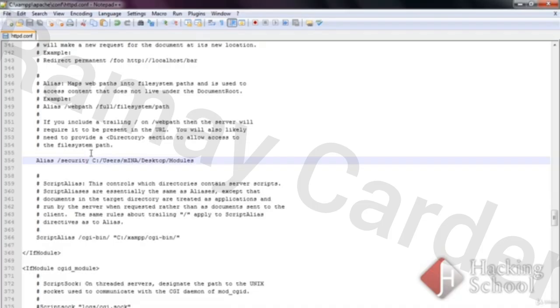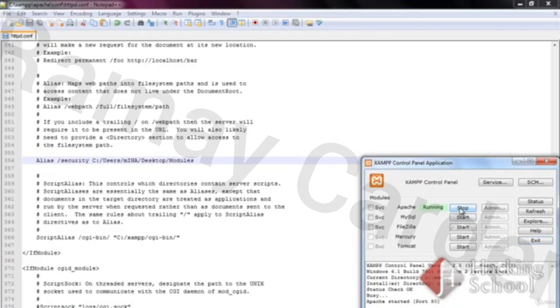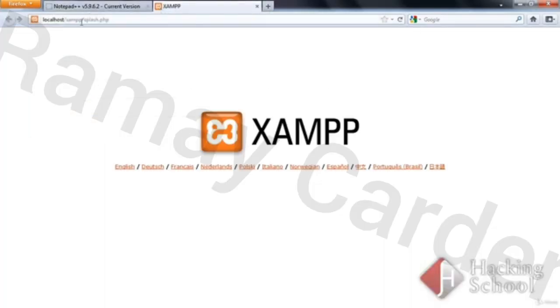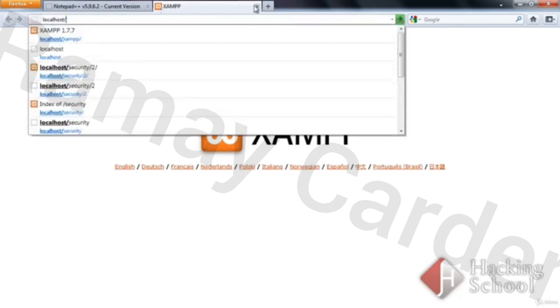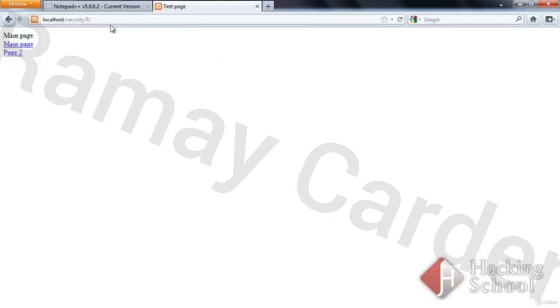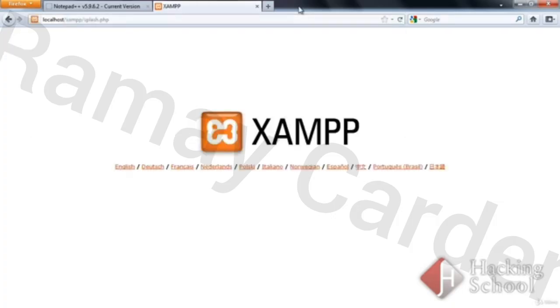Now, let's launch the Apache server and check its configuration. Next, start the MySQL server. We can see that the security directory may be opened and accessed. The default page for the XAMPP framework is running.